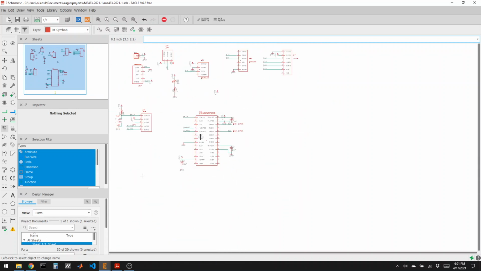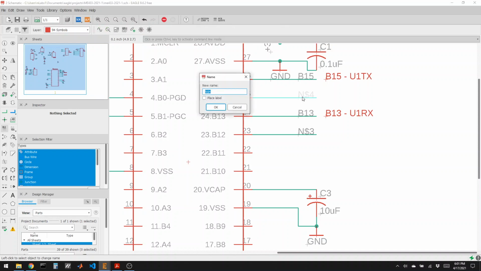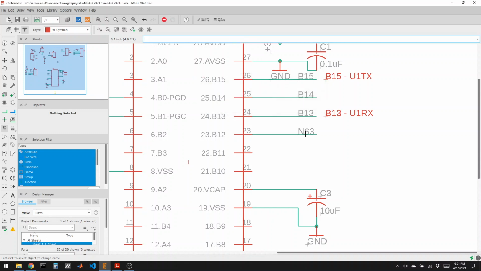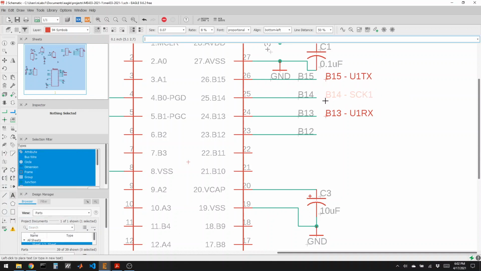So we're going to come back down here and mark off those pins that we're using. 12, 15, 13 is B14. And we're going to add some more notes. B14 is SCK1, that's the clock line for SPI1. B12.